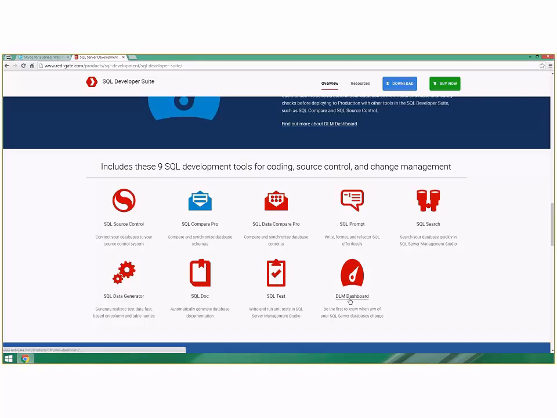DLM Dashboard's not really a development tool. It's more of a management tool. So these tools have the ability to really make you much more effective as a SQL-based developer. And when we talk about which tool we'll cover first, I think we're going to go in a little bit of a logical order, not necessarily the order that's up here on the screen.